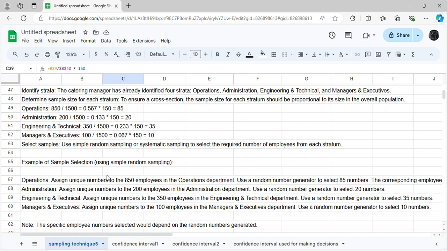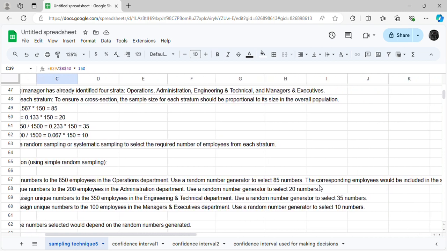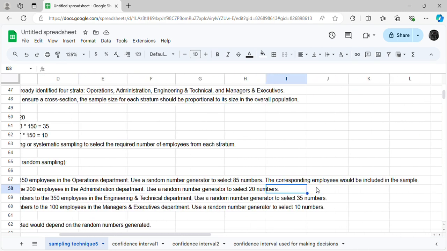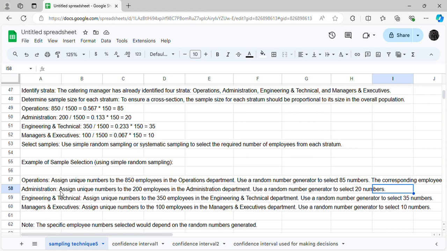Example of sample selection using simple random sampling. For operations, assign unique numbers to the 850 employees in the operations department. Use a random number generator to select 85 numbers. The corresponding employees would be included in the sample. For administration, assign unique numbers to the 200 employees in the administration department. Use a random number generator to select 20 numbers.